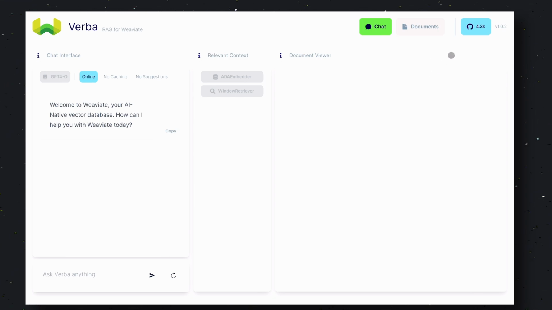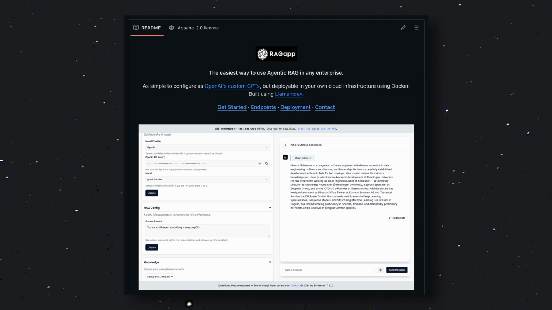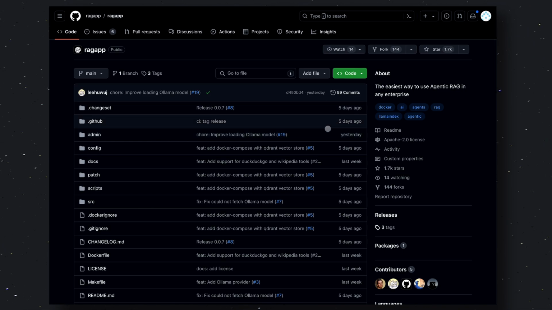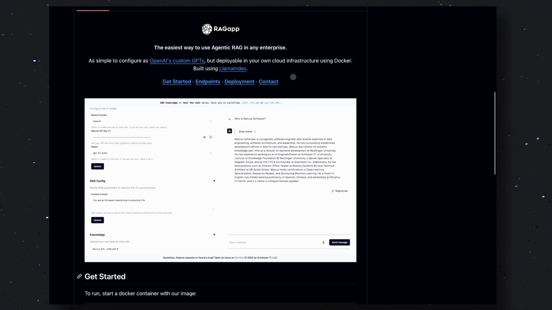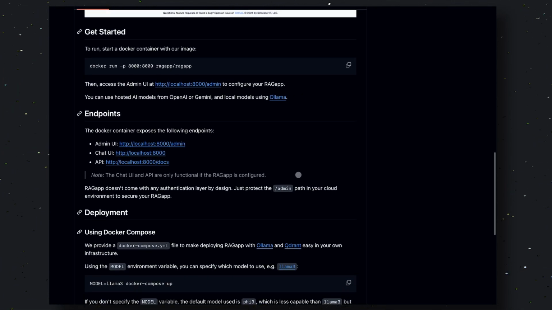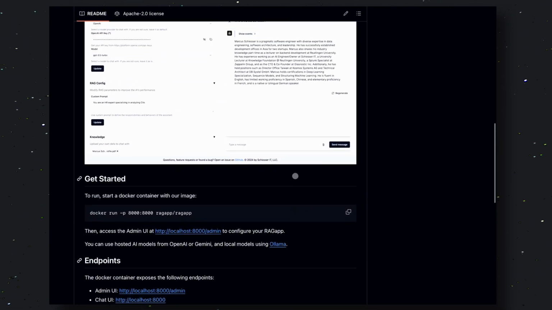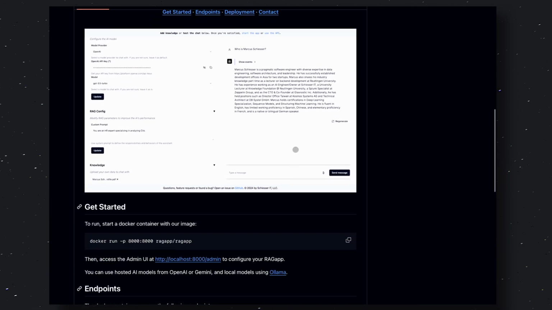But today, I have something that's a little more fun and easy to use, and that's RAGapp. RAGapp, as the name suggests, is an easy way to use agentic RAG in any enterprise or even for personal use. You can give it your documents and chat with the documents. You can also use it to serve APIs and use those APIs to build your own interface or use in your custom applications. It's pretty cool.